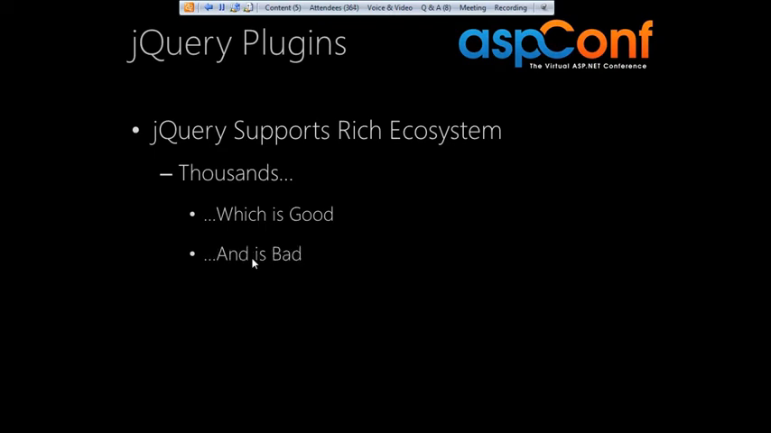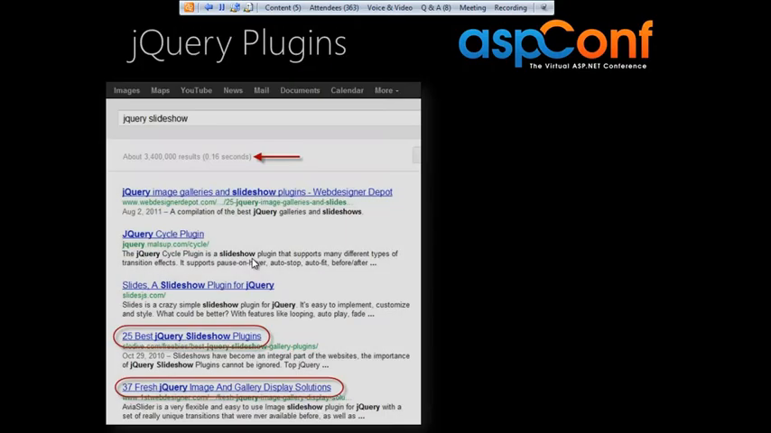But it has sort of a bad point. So I want to explain the experience of finding a plugin. The problem is that if I want something like a slideshow, I can go ahead and do a query for slideshow, and I get 3.4 million hits for it.